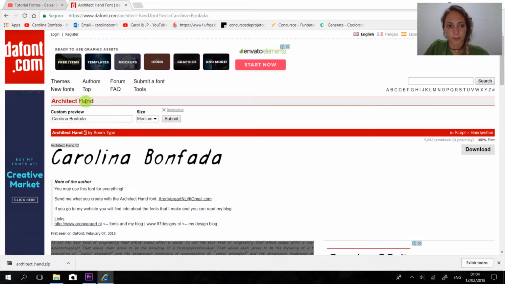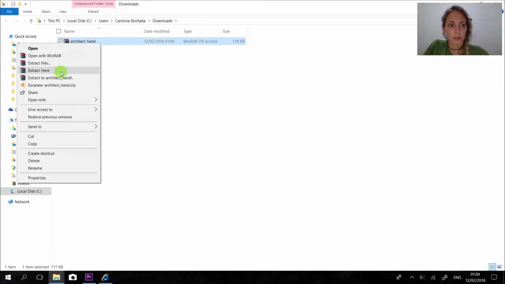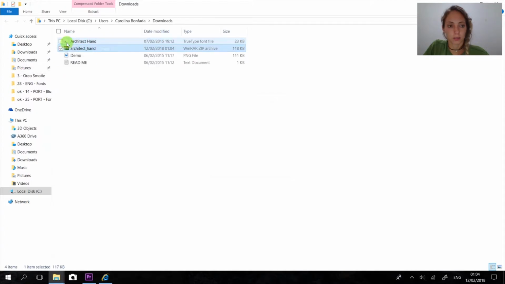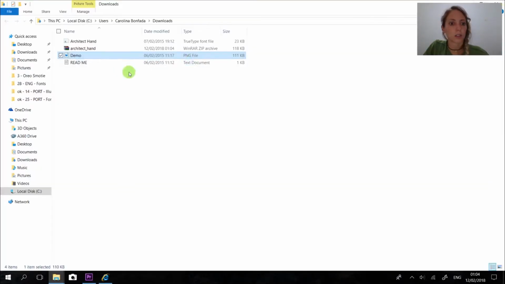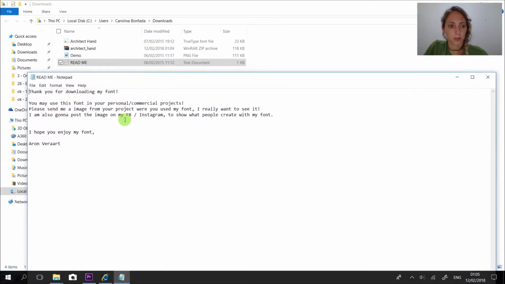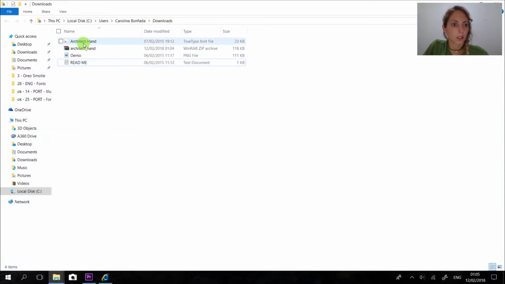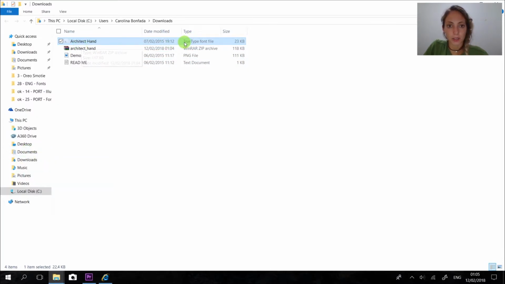Okay, so it's already downloaded. I'm going to show the folder here. We need to extract the file. Sometimes they have like a demo file like this, and also a README to teach how to download or who made the font. It's just cut this file, this true font file, okay?